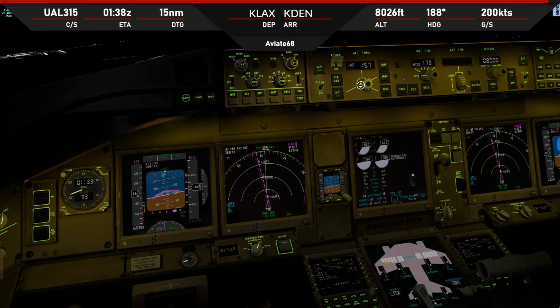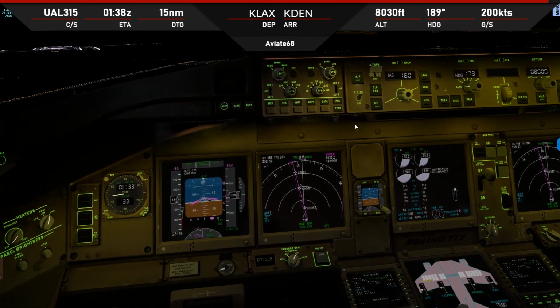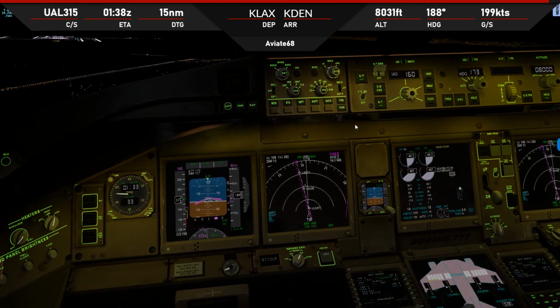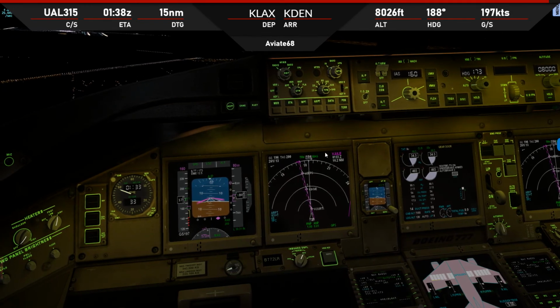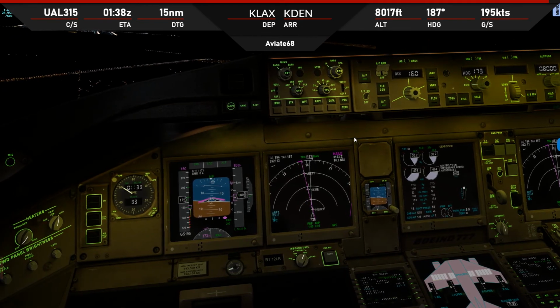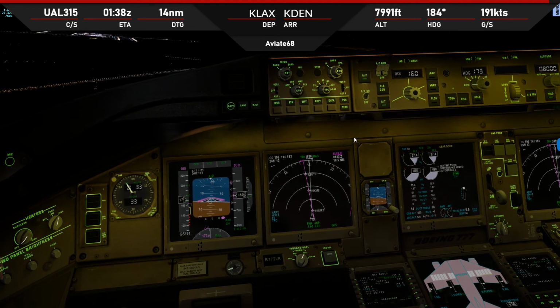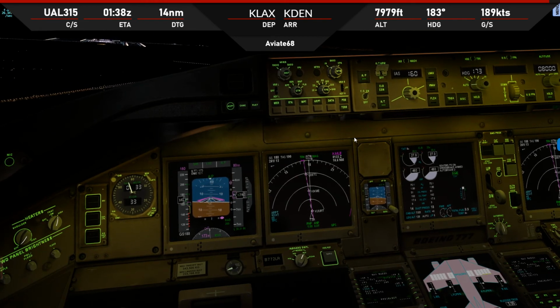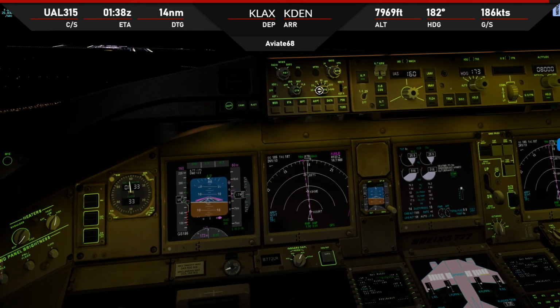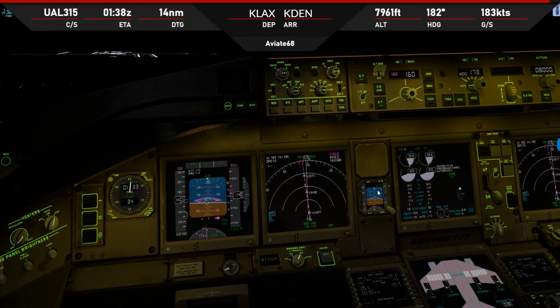We'll slow it down to 160. I got the runway in sight, so gear can come down. Speed brakes can go to arm. Flaps 15 set.